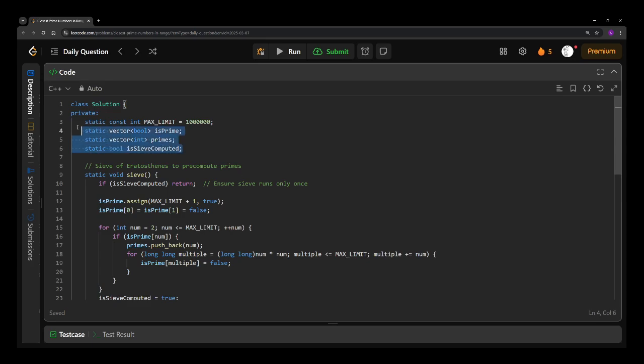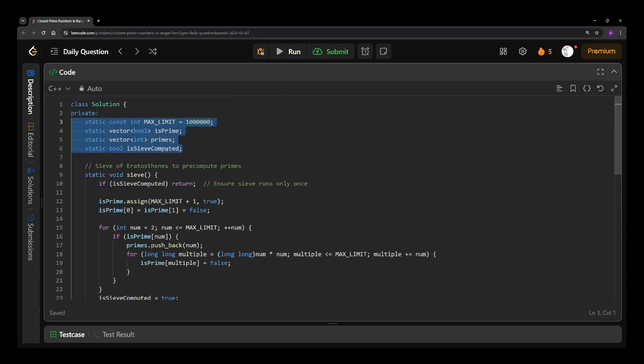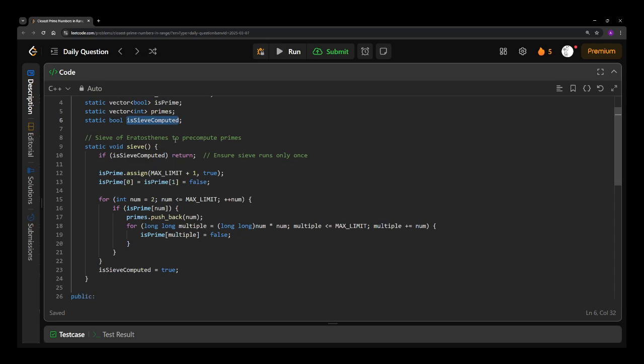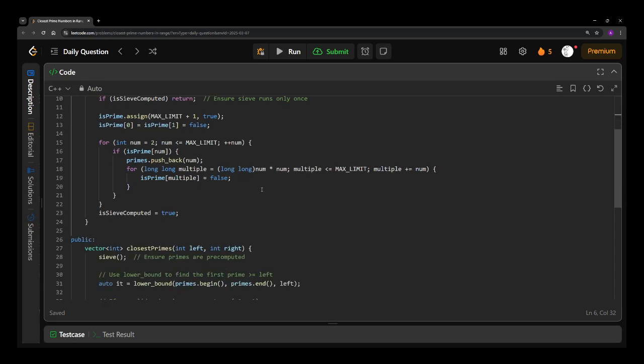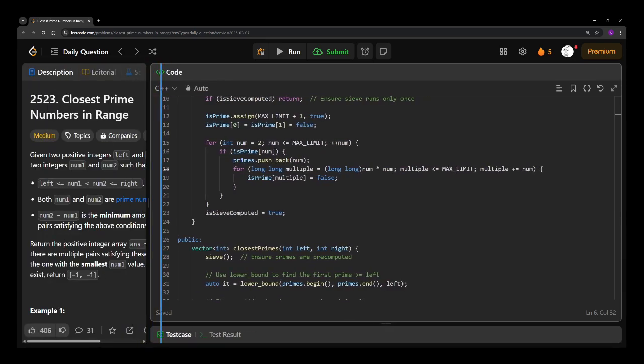Just remember that I have defined these variables as static so that it allows reuse. Let's say, for example, there are multiple test cases running along with it. The static function is run only once, and between the multiple runs, the sieve computed flag will be true, and that's how we save time across other test cases.